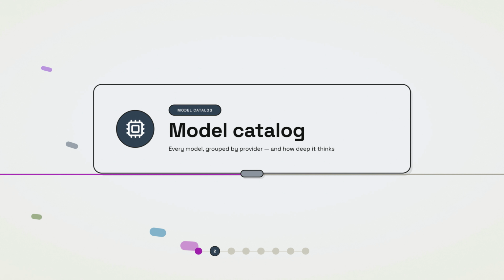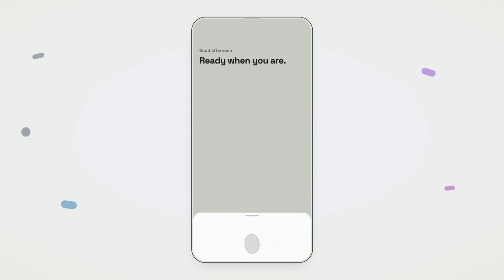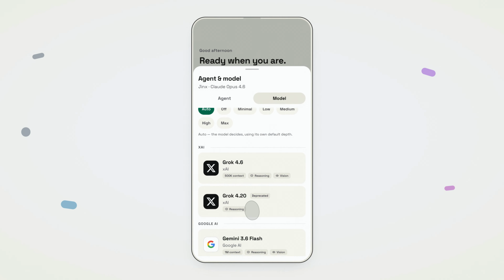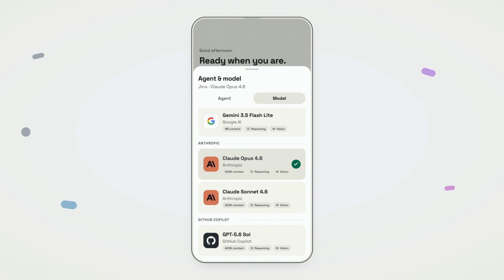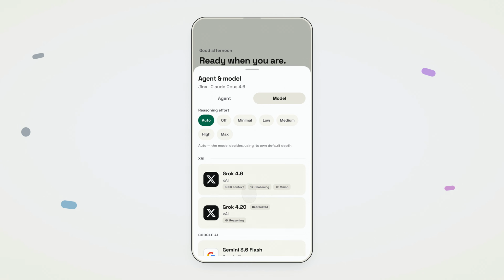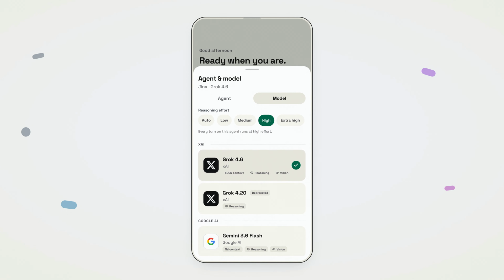Next, the model catalog, rebuilt. Every current model is in the list, grouped by provider, and the retired ones are marked, not quietly dropped. Then set how hard it thinks. The depth dial only offers the levels that model actually supports.